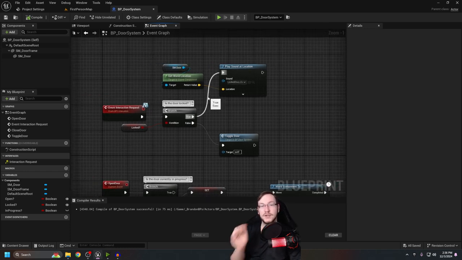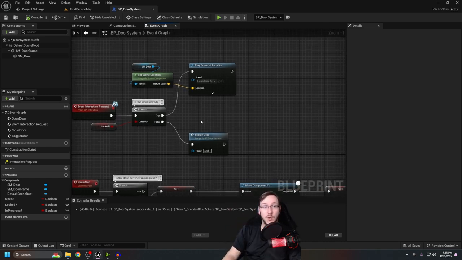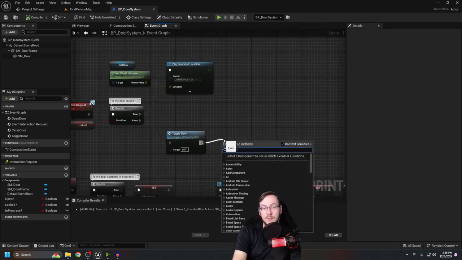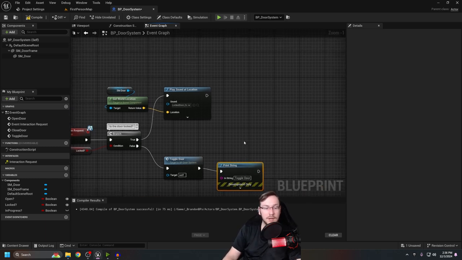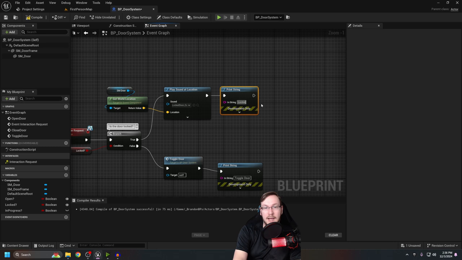So we know that the first thing that should happen is we should try to interact with the door. So what we're going to do is pull out a toggle door. We're going to type in print string, and click on this, and change this to toggle door. Then we're going to copy and paste it, and instead we're going to make it say locked.